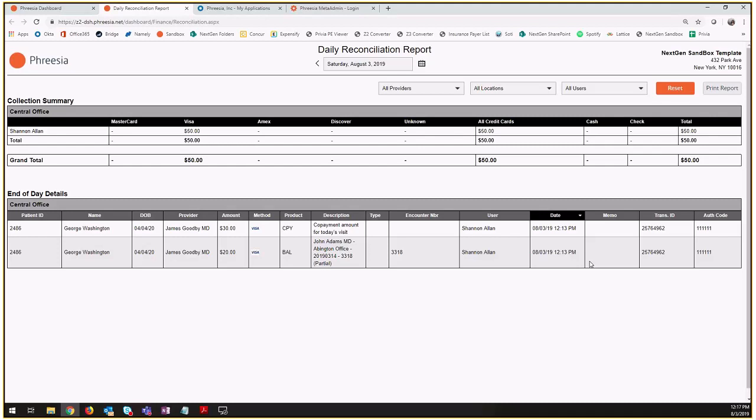Once you do that, it shows you a report of everyone's transactions for the day at the location you're at. So if a couple different people took some money today, you'll see everyone's on this list here. It will show you the totals in the top section here. So it'll show you your totals by transaction type: credit cards, cash, check, and then your grand total over here. And then at the bottom, it will break it down by person. So you can see exactly which patient, how much, what the payment method was, the details, all of that.